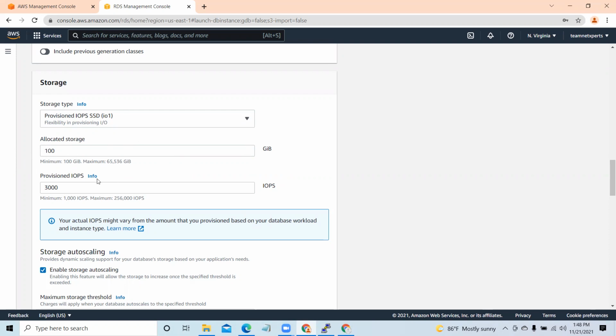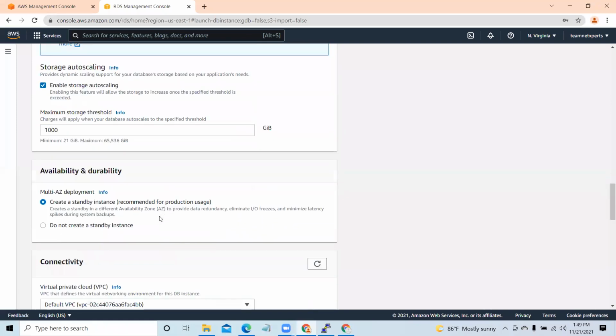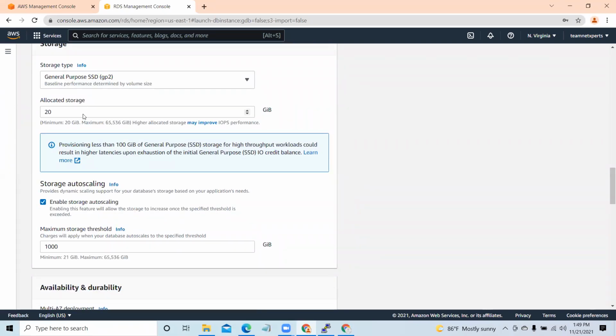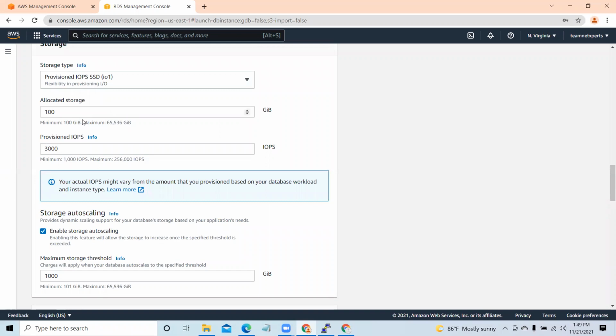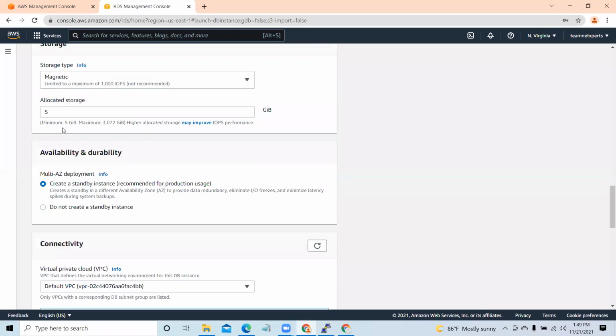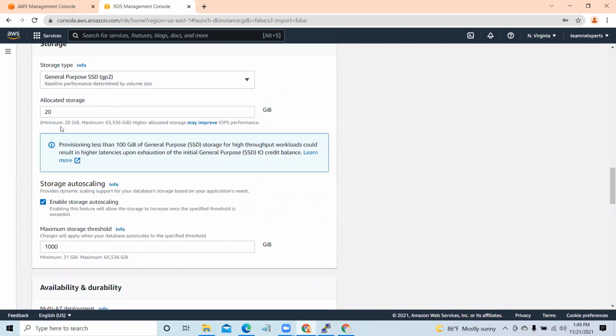Here you can choose provisioned IOPS. Depending on the storage, the IOPS and the throughput will be selected. If you go with this one, you can see the maximum IOPS and throughput differ. Like allocated storage is 20 GB. If you go for this one, it is these values. If you go for magnetic storage, this is the storage. Let's go with this one. Let's say allocated storage is 25.